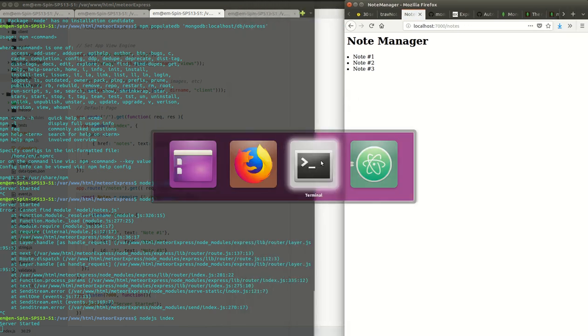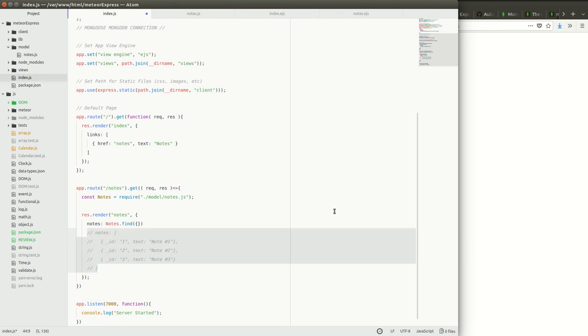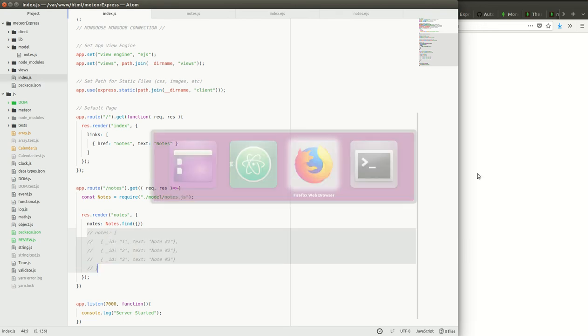Okay. Now we gotta pass these through. And oh, I must have undid all this because I had it commented out. Our notes is going to instead be notes. Here, no space there. Notes dot find all, and we will comment this out now. Now let's restart.